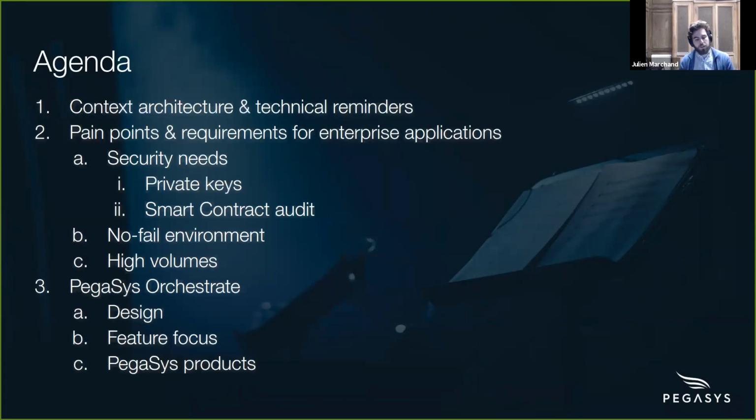So for the agenda, we will start by explaining the context architecture, by giving you an example of what enterprise application may look like and what services are inside it. Giving you then some technical reminders so that everyone is on the same page. Then moving on to the second section, we will talk about multiple pain points that we have faced and what are the solutions that we have implemented to face them.